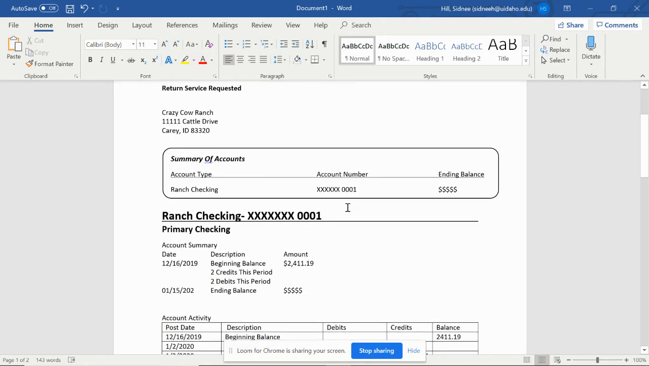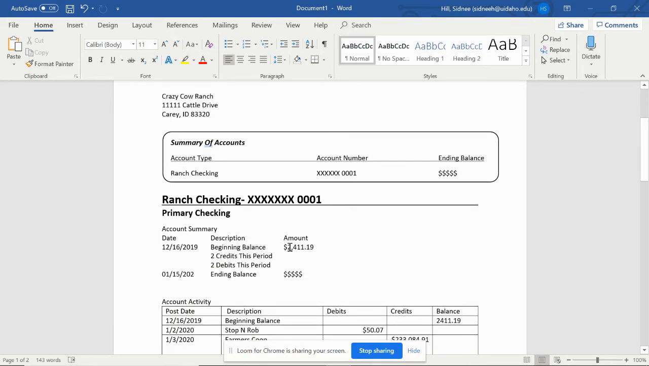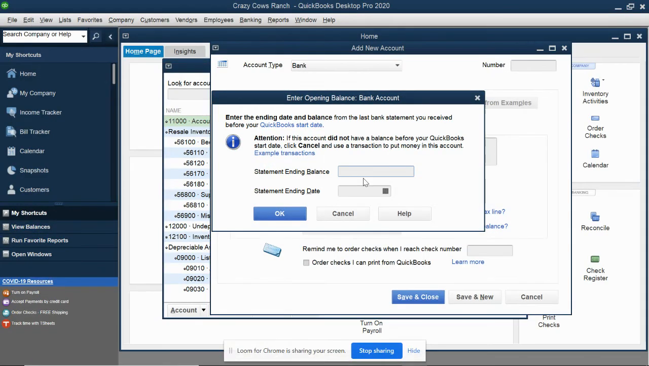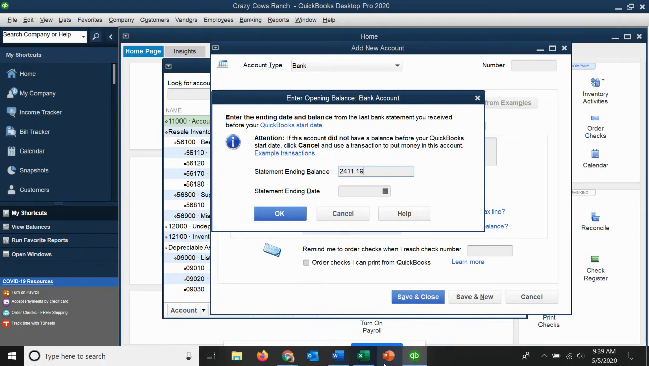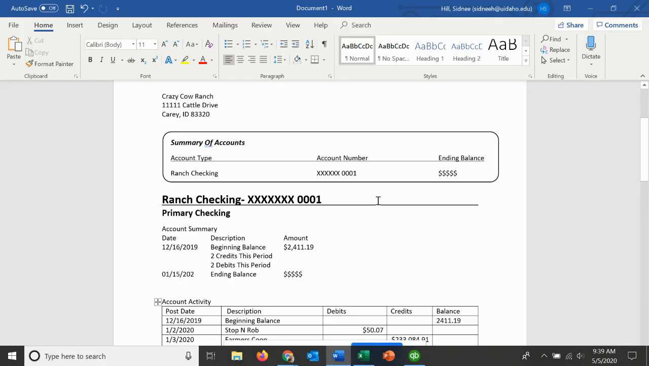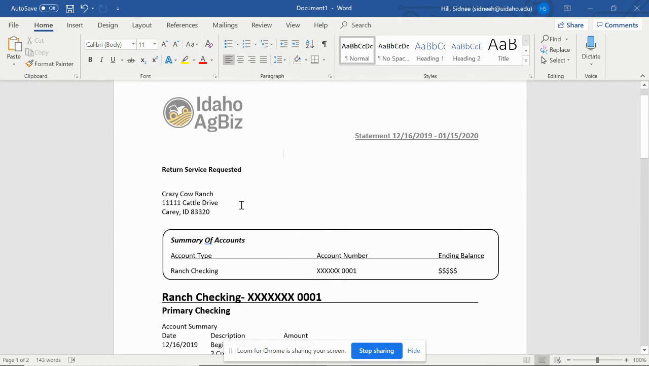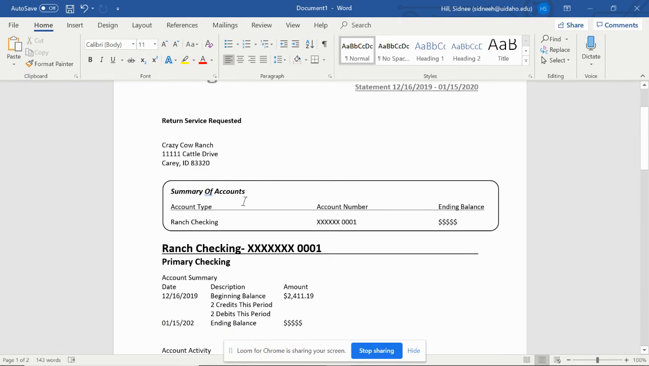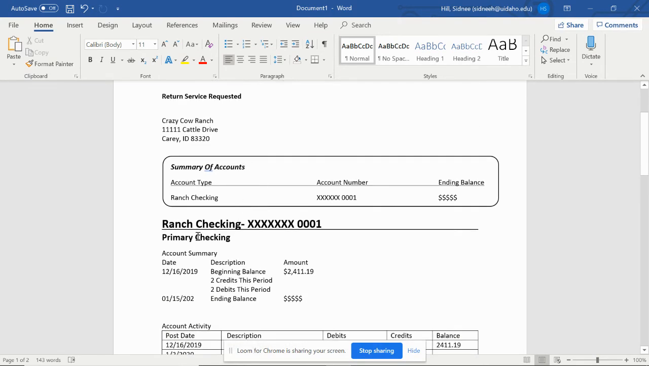So I'm going to go down here and my beginning balance is $2,411.19. Now I need to put in a statement ending date. So for my statement ending date, I'm going to go back to my statement here, and I am going to put the day before the beginning date of this statement.